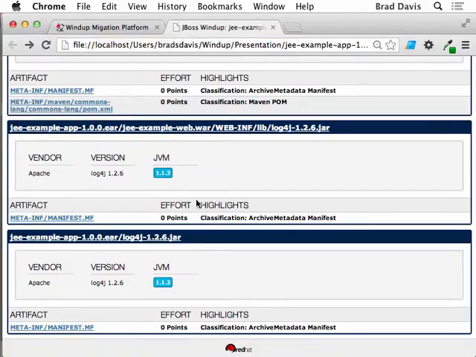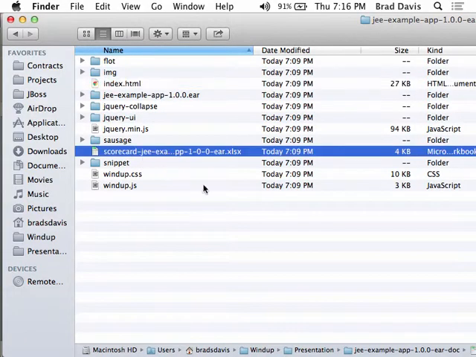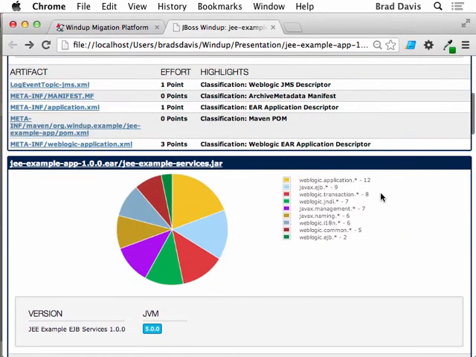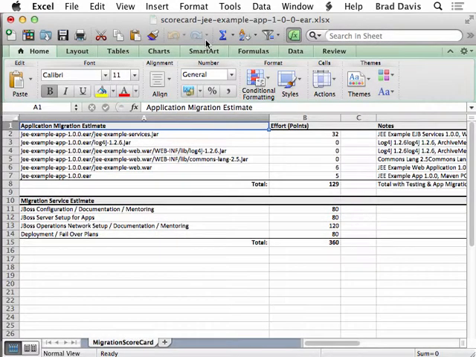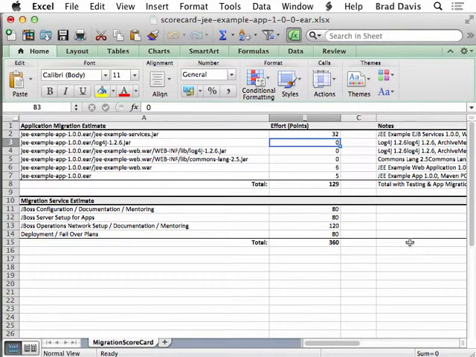So that is Windup. Windup also, along the way, produces an Excel document. Because this is a static report, and there's no way for you to really adjust this effort, we actually generate an Excel version of this that you can then go and adjust the migration effort over time. So if you know, hey, this went a little light on this, you could add migration effort to each jar as you're going through the report.